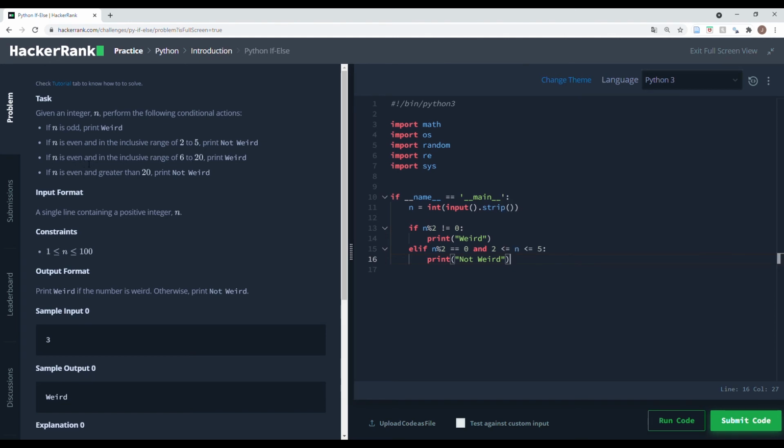Okay, the next two conditions are very similar. We want n to be even and then in the range of 6 to 20 or larger than 20. So what we can do is we can just copy paste our code here and modify it. So this stays the same because we want it to be even, and now the range is from 6 to 20. And then in the last condition, it will just be larger than 20. And in this case, we want to print weird, and then in this case, not weird.